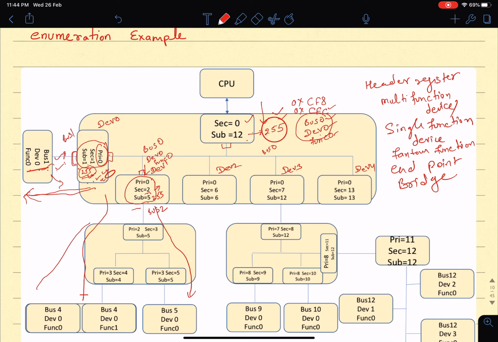Now the same process will be initiated again. I told you that it is depth first search. Until we complete the hierarchy here, with all the endpoint devices connected, we will not move to the next device in the host bridge. We have configured the primary bus number, secondary bus number and subordinate bus number in the PCIe bridge.